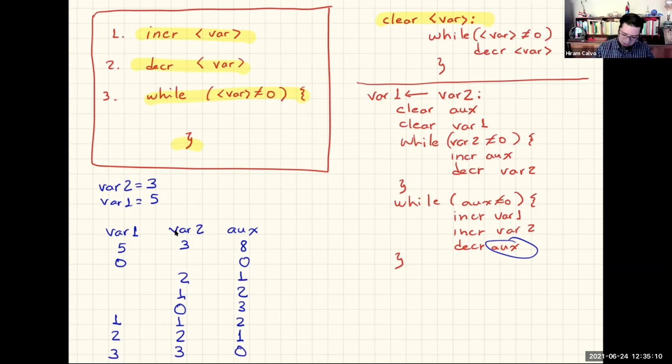And then we finish with the same value that we want to copy from variable 2 to variable 1, 3 and 3. And that's it. So it might be a complicated way just to copy the value of some variable to the other.